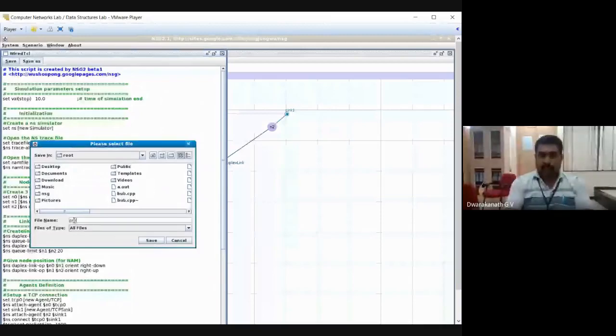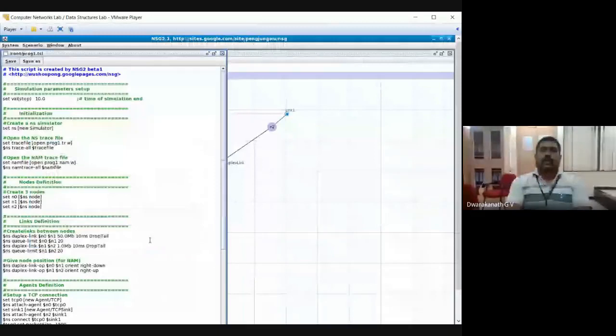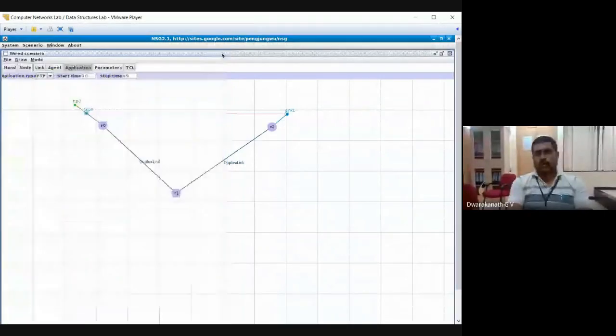Right? .tcl is a must. Don't forget that. Save. Now it has been saved. Then you close the program. You close this particular NS window. Now it's saved, and you can close this.